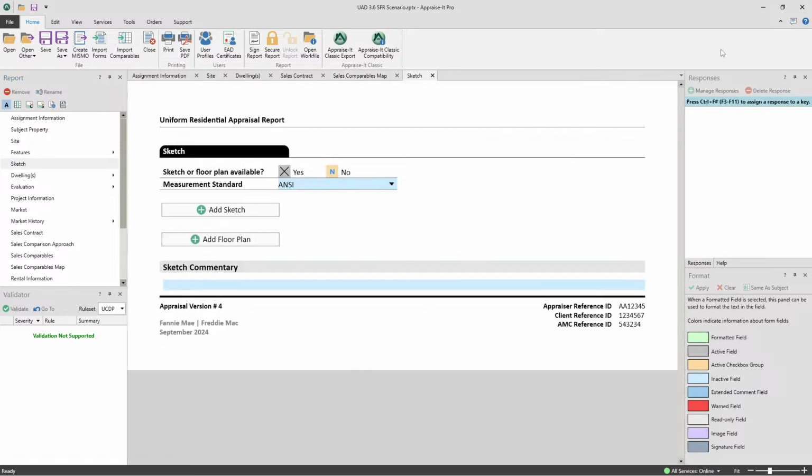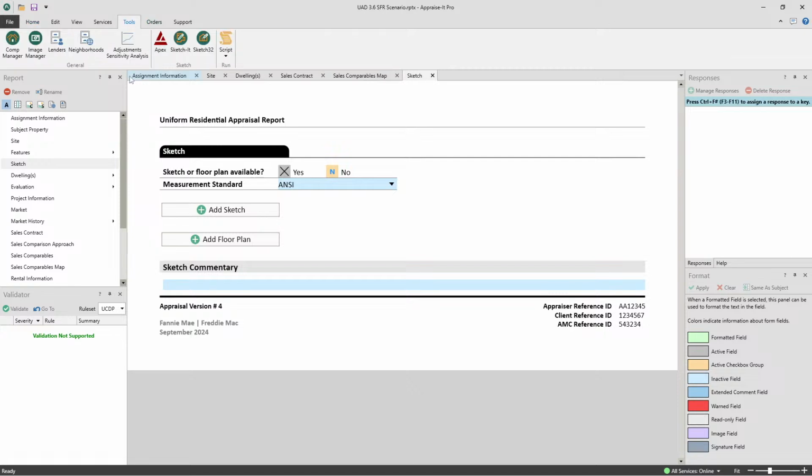Now, all of our helper programs. If I come up here to tools, things like Apex, our own Sketch-It, Image Manager, Comp Manager, Lender Database, Neighborhood Database, under services, market analysis, build facts, Profit.ai, Street Maps, Flood Maps, not Inspect a Lot. All of that is going to work with the new UAD. Now, Inspect a Lot: for those of you who are Bradford customers, you may recognize that we co-developed Inspect a Lot with them, and we use it as our mobile app. But Inspect a Lot is not going to be updated for the new UAD.